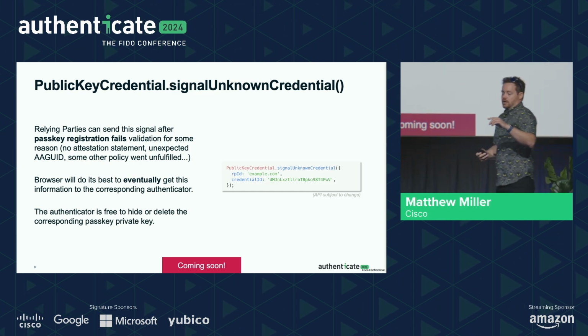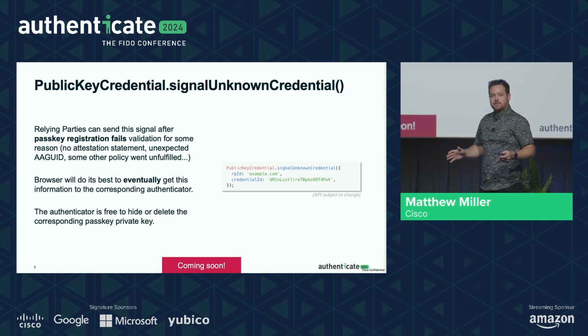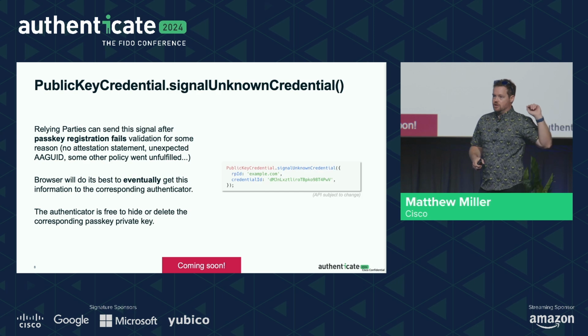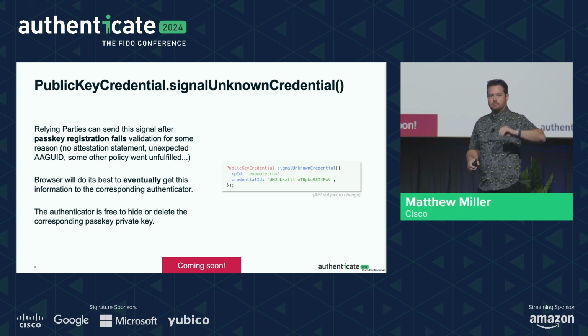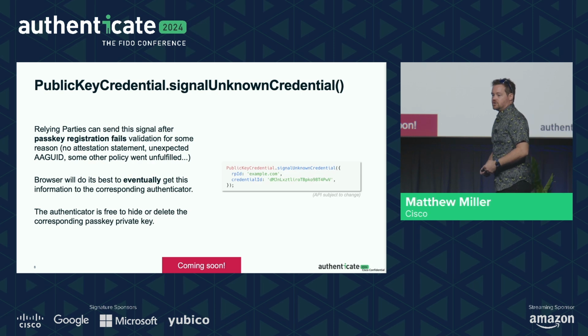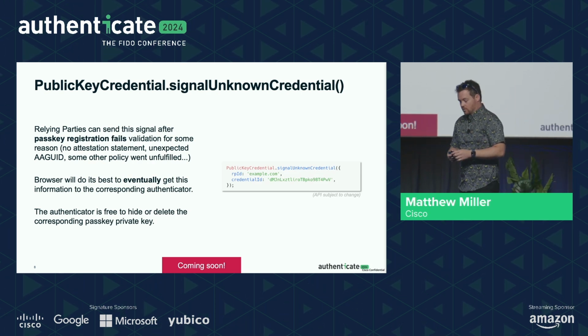And I want to emphasize that all of these signal APIs are fire and forget. You're not going to block UI on any of this. You're going to make the call and entrust that signal to the browser, for the browser to do its best effort to talk to the authenticator to mark that credential as no longer valid. Delete it, hide it, whatever. That would be on the provider to decide what it wants to do at that point.